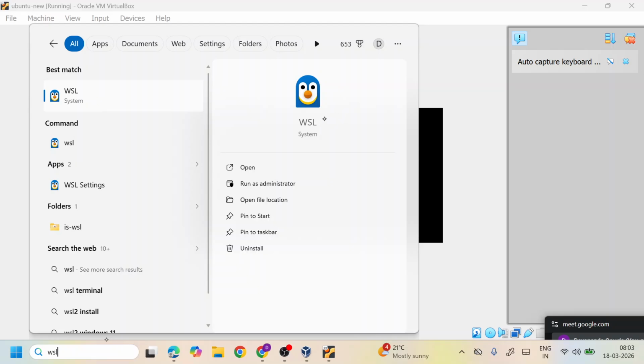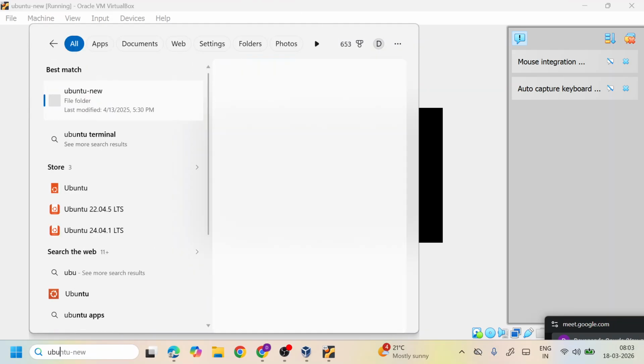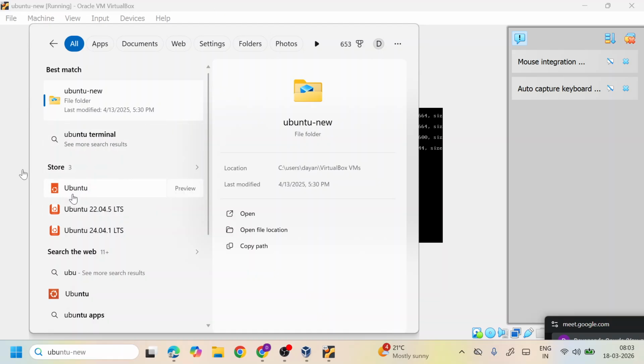So you can install this WSL, Windows Subsystem for Linux. On top of it, we can install Ubuntu from Microsoft Store. We can install this Ubuntu. You can see already it's there. I guess no, it's not there. So I have installed Ubuntu.